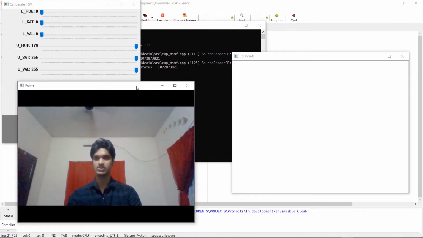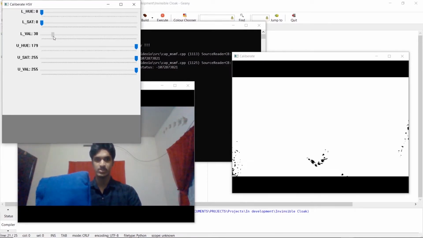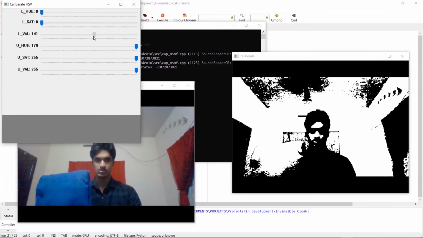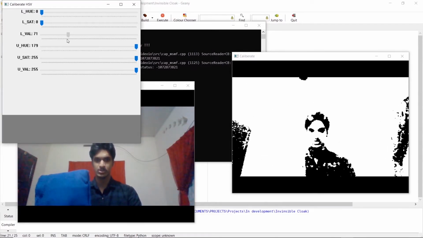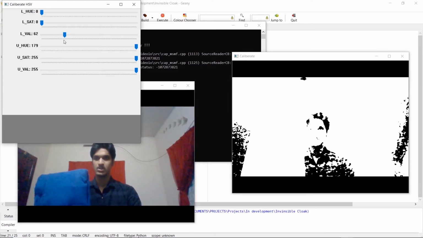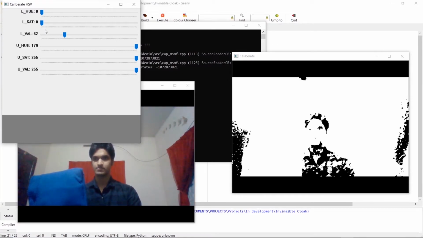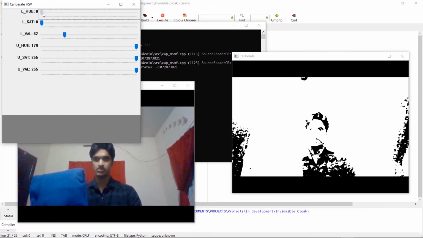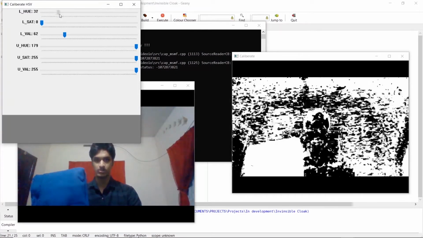So we have got the window containing our 6 track bars, and we have got our mask right here. And I have got my blanket here, and I'll be using this blue blanket as my invincible cloak. So let's try to adjust the values. First I'm going to adjust the lower value of value, and now let's see the lower value of hue.